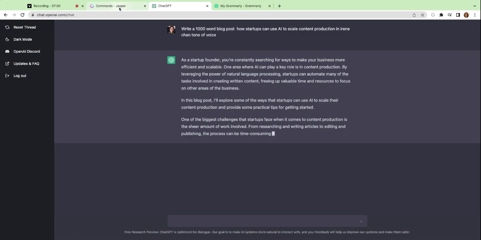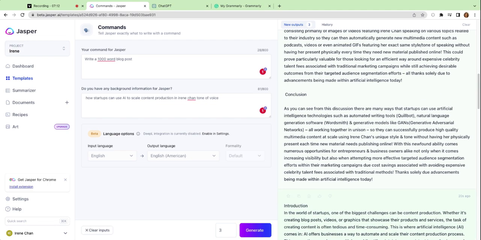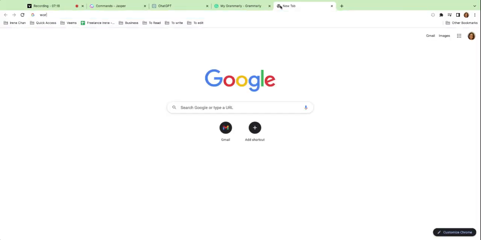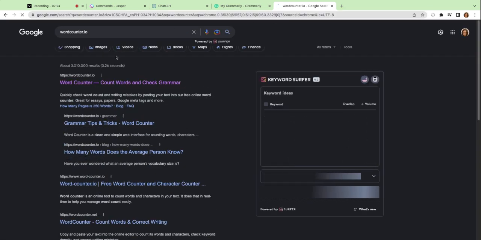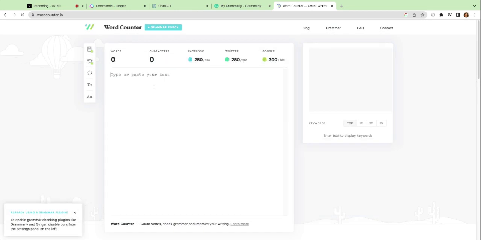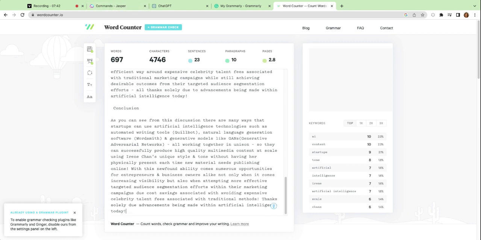So as you can see, it generates content really fast. Okay, now we see the new outputs on Jasper. I don't think this is 1,000 words, but it is pretty long. Word counter. I've been talking for 7 minutes already. Okay, I'm really super excited about this. Okay, so 697 words. Earlier, the first time that it generated, it was 400 plus words, and this is really good.